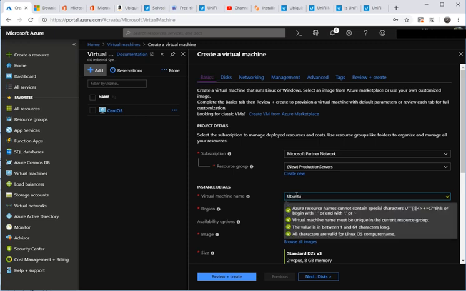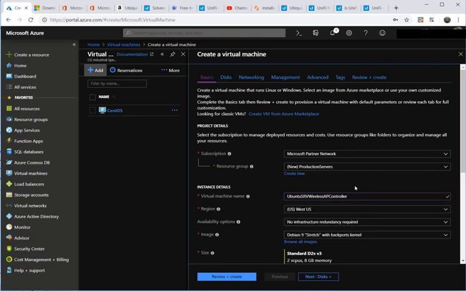And for the machine name, we're going to create an Ubuntu machine. Begin with a machine name, no special characters. Okay, so SRV... yeah, it's a long name, whatever.